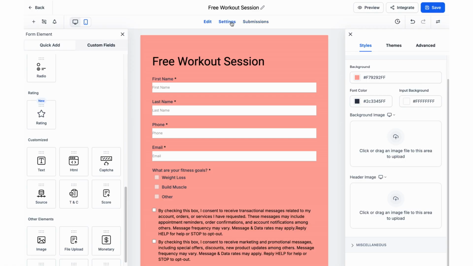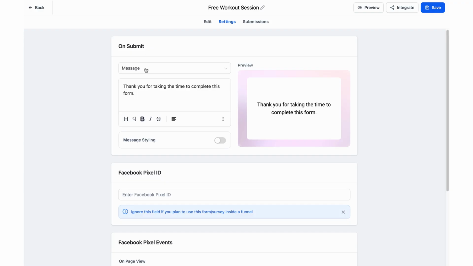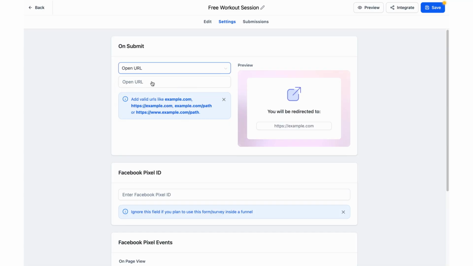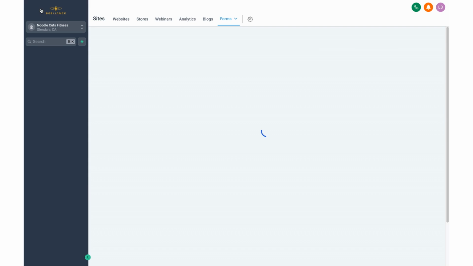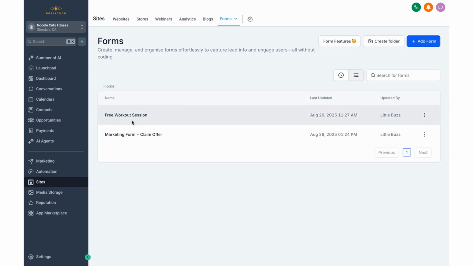And if you want to change what happens after a user is done with your form, so once they hit submit, what's the action that they're taking? You could say, thank you for filling out this form, or you could send them to another page. You'll just put the URL that you would be sending them to. For now, I just want to thank them for completing this form, and I'll hit save. And then back. And we've created our free workout session form.